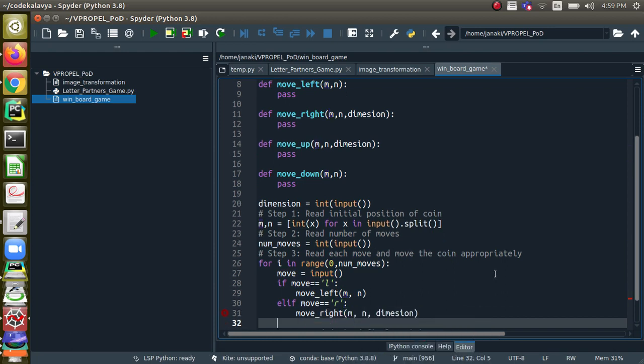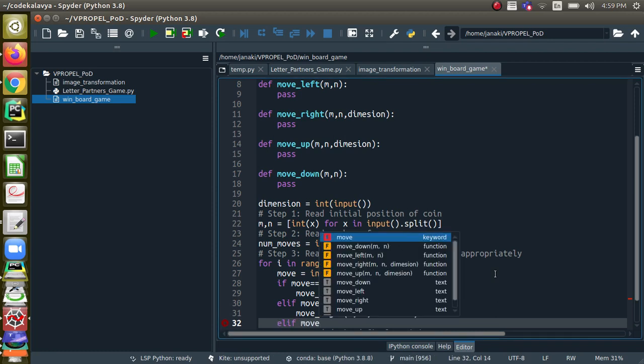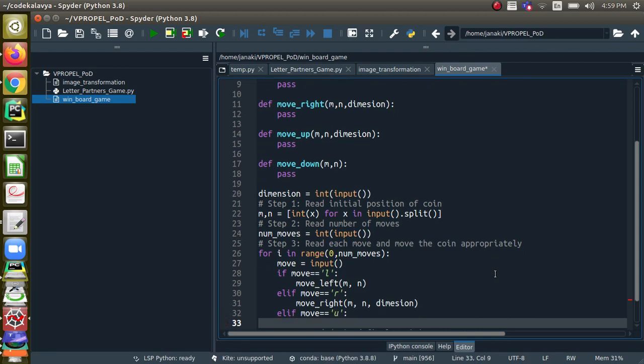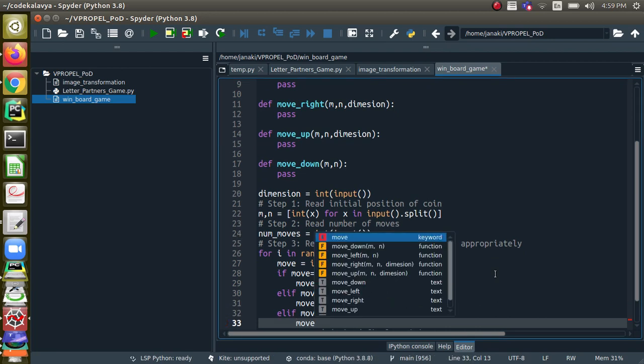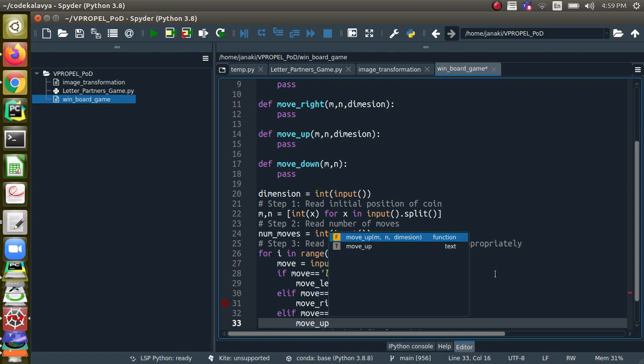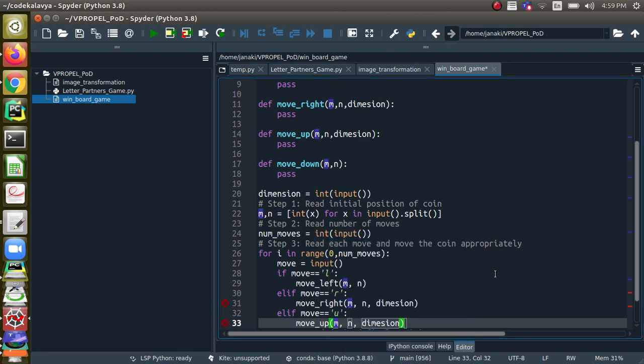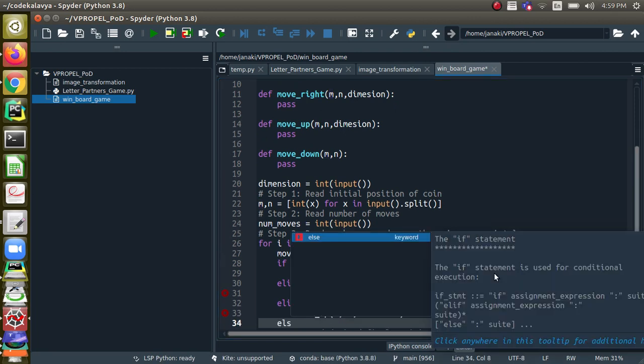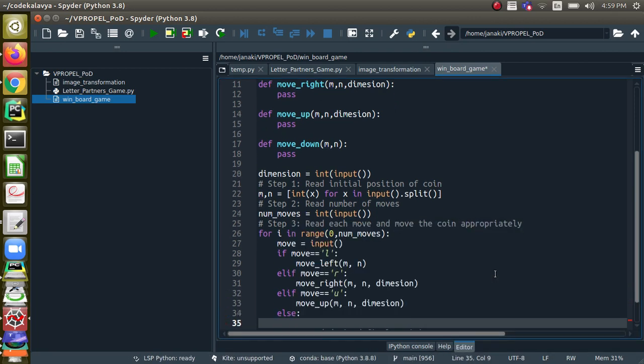And next, we have to check whether we are moving up or down. So for up, it's given, we will be given u, right? So you tell move up, and you will be passing the current position and the dimension. And yeah, you can either put else, or you can also tell elif move equal to D.